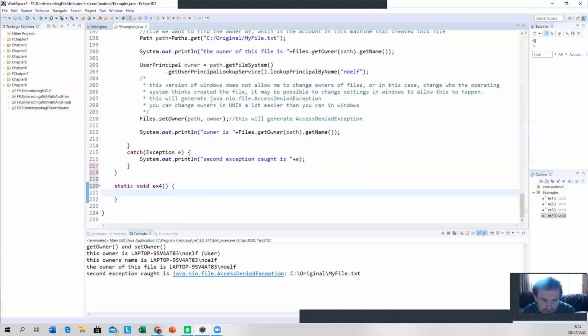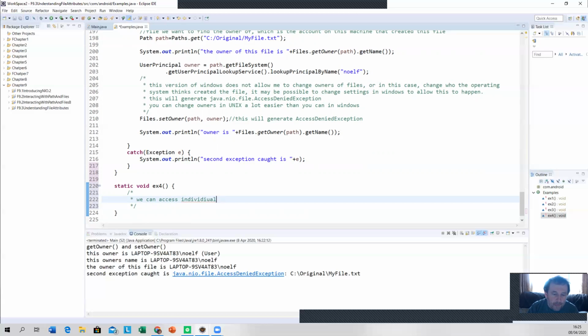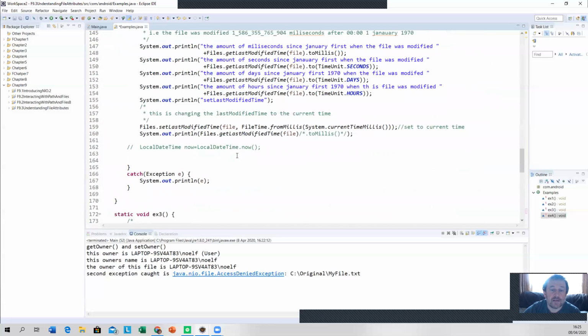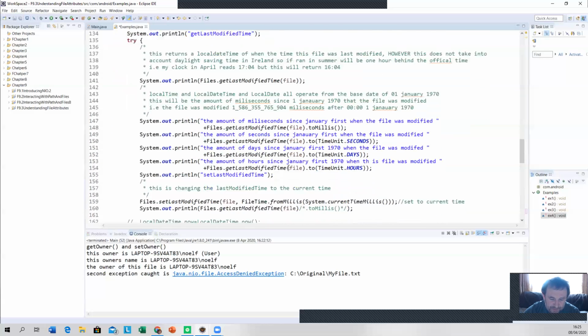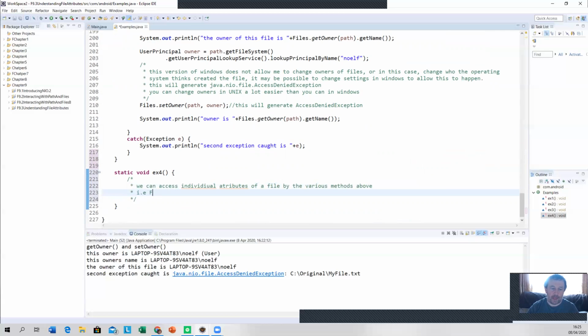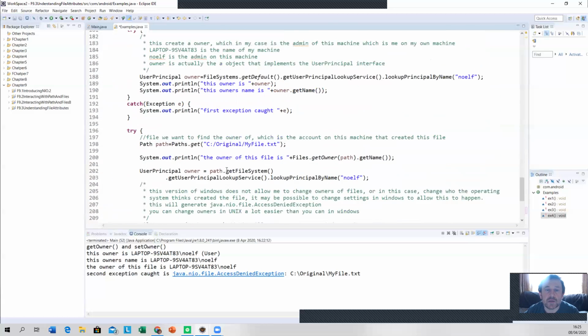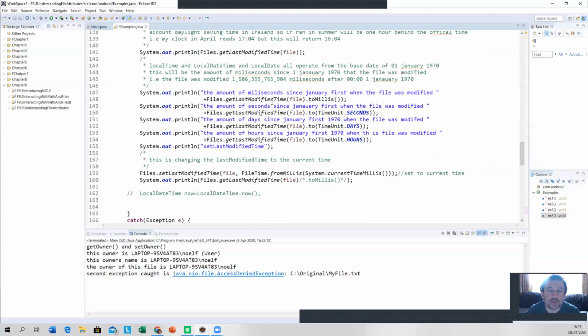Now, so we can access individual attributes of a file by the various methods above, such as Files.size, Files.getLastModifiedTime.